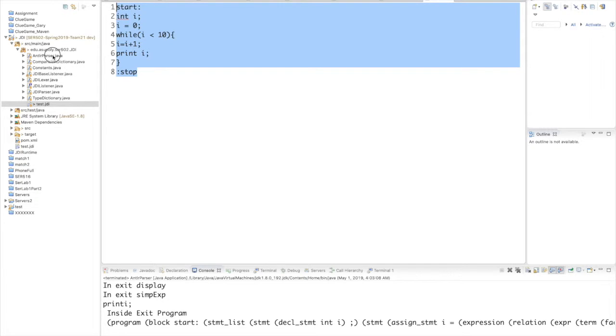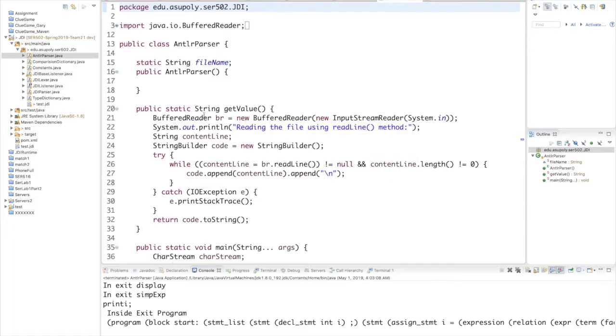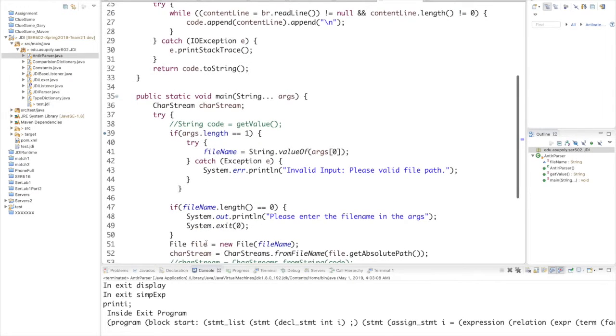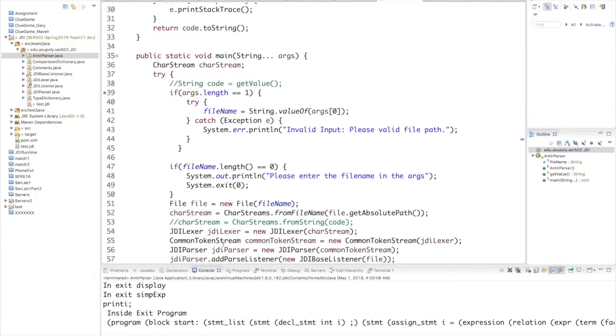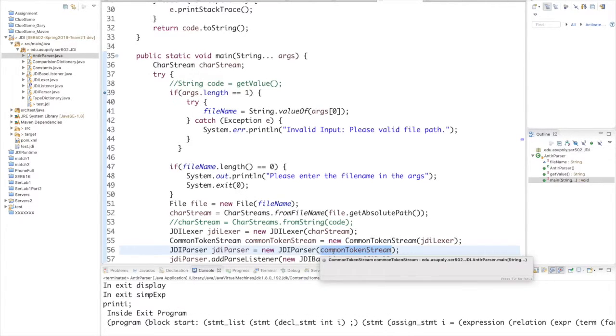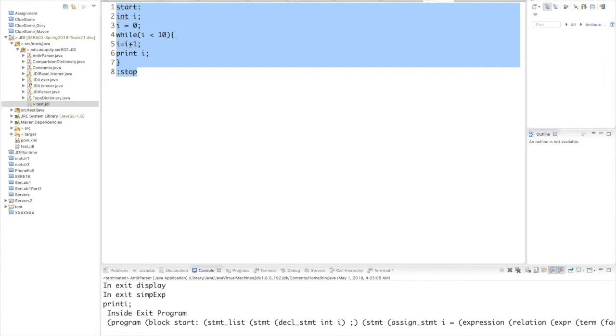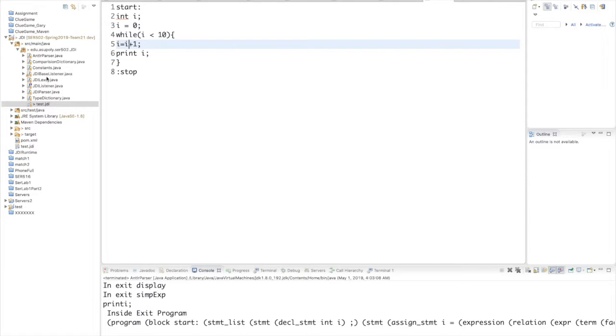This is the main class. It takes a file, and then we get the character stream from the file and pass it to the lexer, which builds the tokenized stream. The tokenized stream is passed to the parser, and the parser initializes the base listener, and the listener functions are invoked as and when the tokens are encountered. For this program, we're just printing 1 to 9 in a while loop.